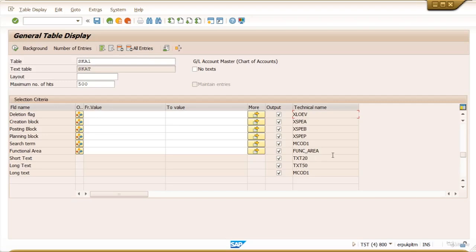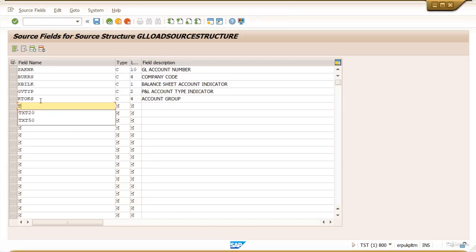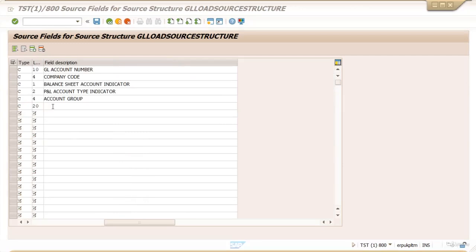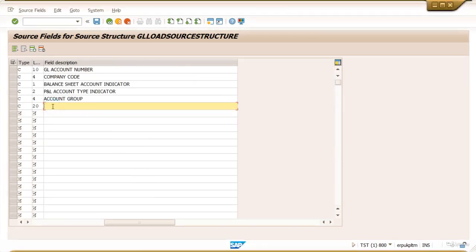So here is the short text. You can see that it's TXT20 and TXT50. This is basically the length of the short text field, which is 20, and the length of the long text field is 50. So I'm going to enter 20, and the field description would be short text.